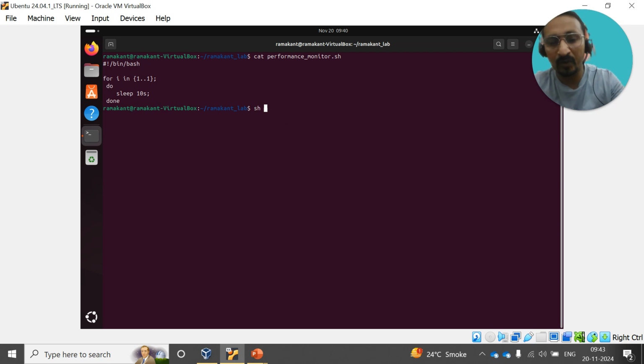So the normal way, we just write sh -x, where -x is for debug mode, but I don't want debug mode, so just normal sh, and I execute the program. As there is a sleep of 10 seconds, after some time it will execute and give me the output. So I'm just waiting for 10 seconds. It has executed and returned the output. I have not written any echo, that's the reason it's not returning anything. Now let me see how much time this shell script has taken for execution.